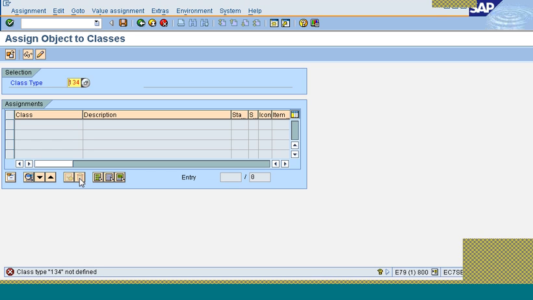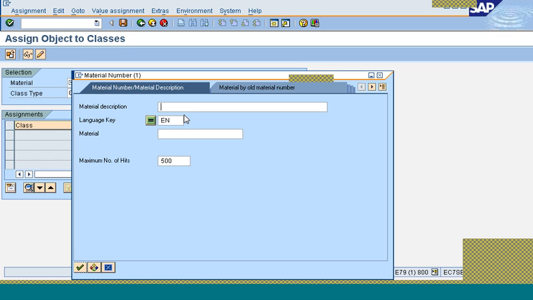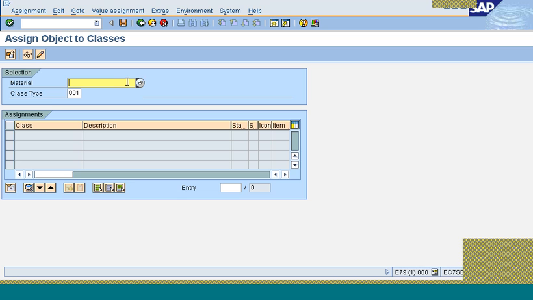It's not coming in because there is no class type as 134. Let me check if there is an existing class type available so that I can use the same. Okay, I say 001. I click on enter. Again, it is asking me for the material. I think I gave in 002. So when you work on the system, you will have to make a note of the IDs provided for each case so that you can use it when it is required.